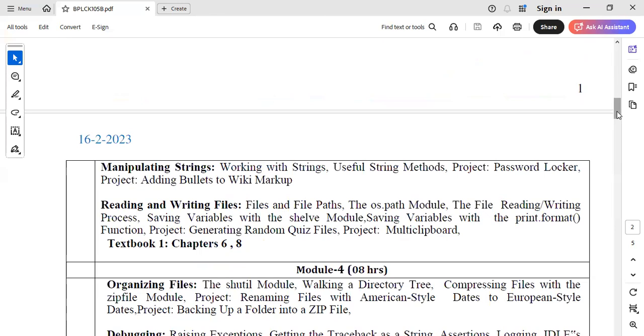reading and writing files, files and file paths, the os.path module, the file reading and writing process, saving variables with the shelve module, saving variables with the pprint.pformat function, project: generating random quiz files, project: multiclipboard.